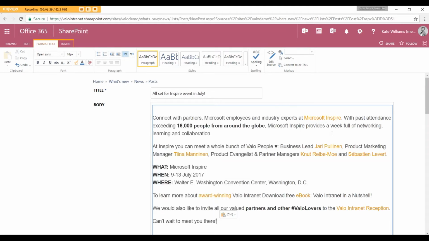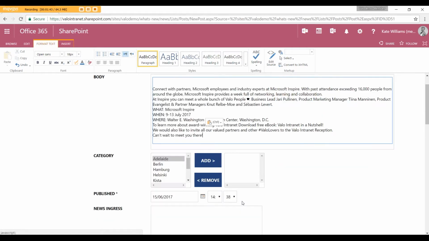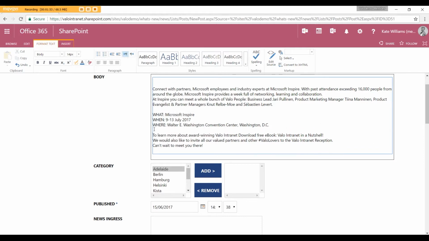I will paste the contents for the news from a different source and then just clean up the styles a little bit, finalize the content like this, do whatever formatting I want to the news by using these basic editing features that you have in SharePoint and that are familiar to all users of the Office products. And next step is the category.